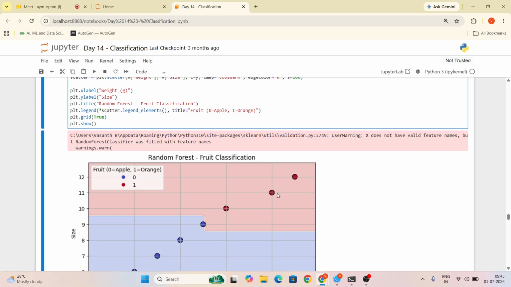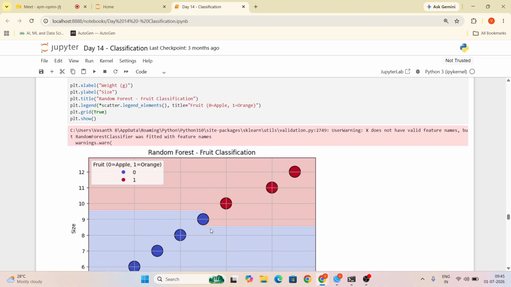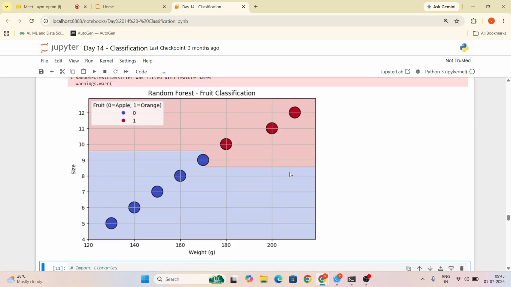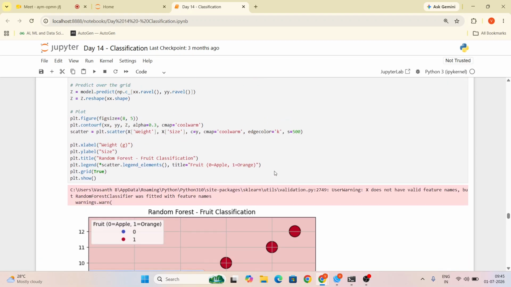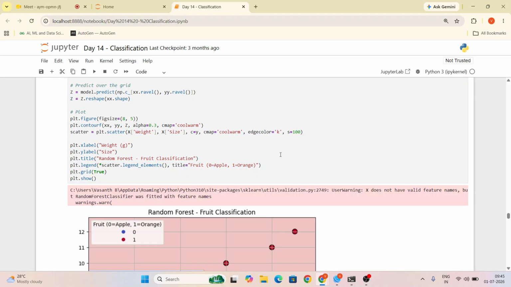What's the ball size? The ball size is 100. If the size is increased, it shows a bigger size. If I use 500, the ball's size is 500. Have you got the point? It looks attractive, or else you can give your wish. Have you got it?